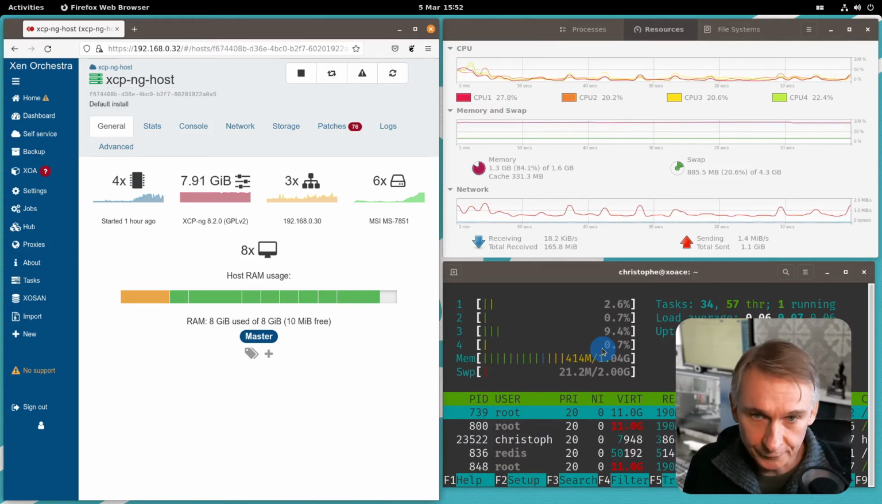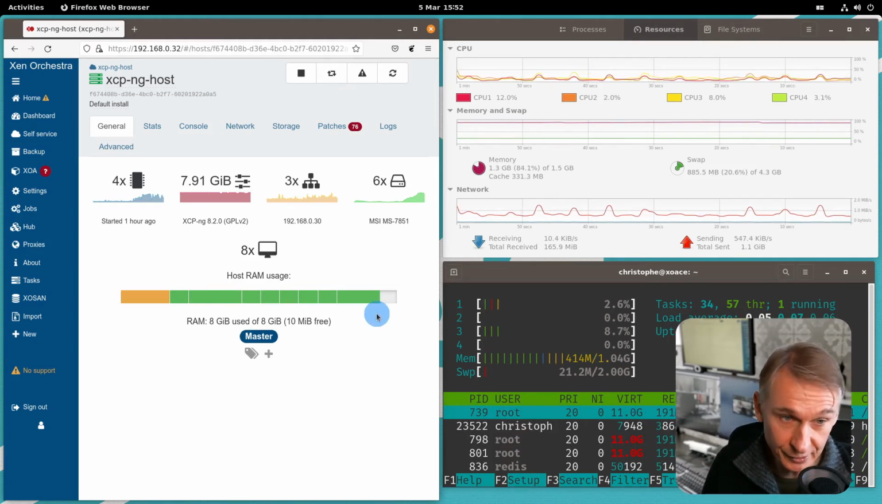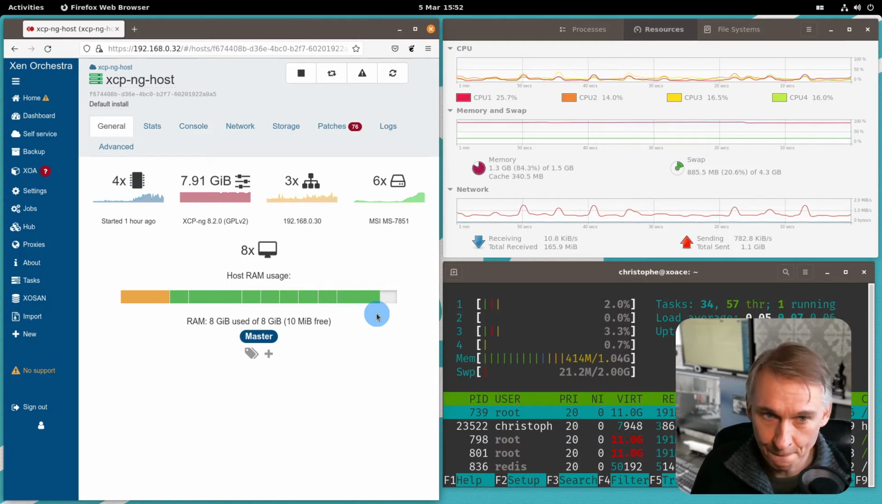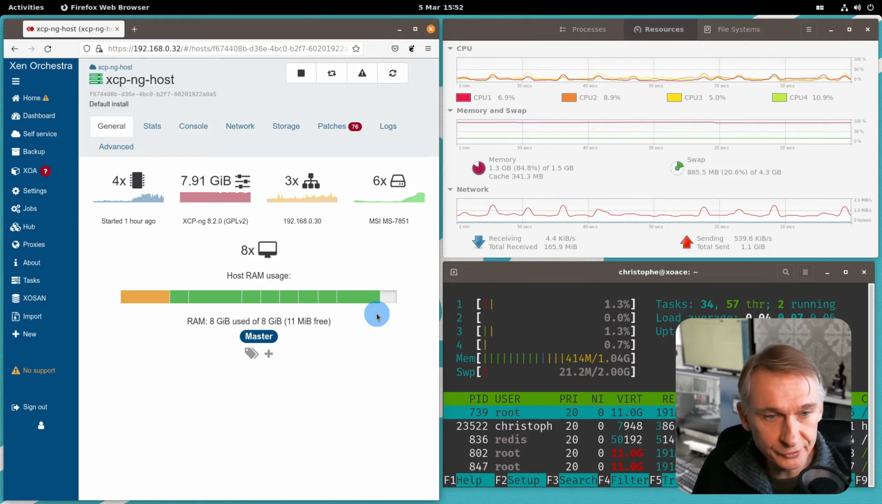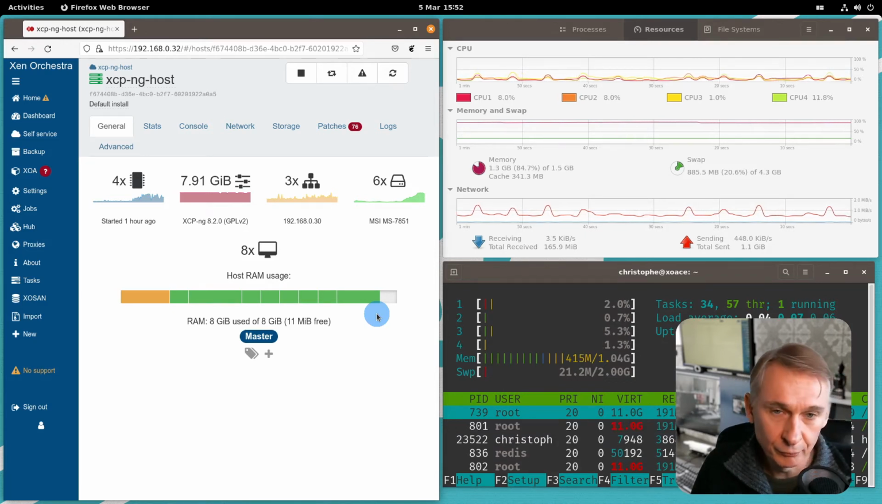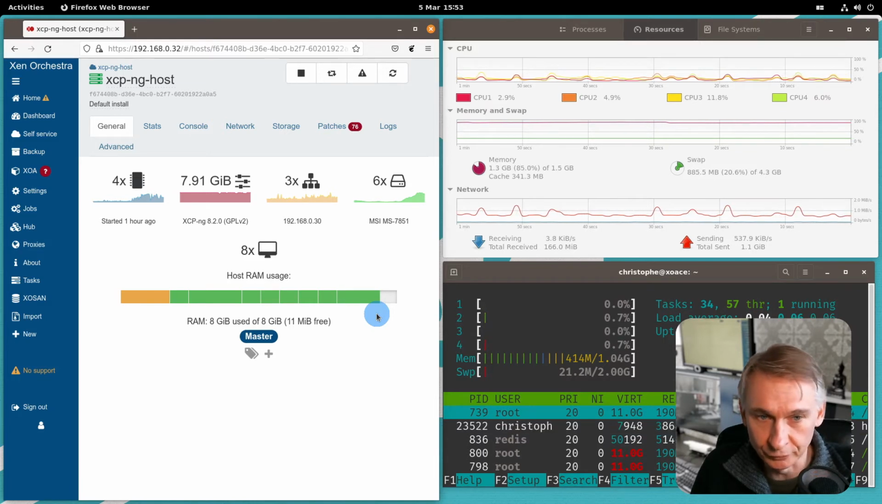So we are running 8 virtual machines on a system with only 8 gig of memory, but there is a performance hit. So be careful when you are assigning memory this way. Your system management has to be spot on.